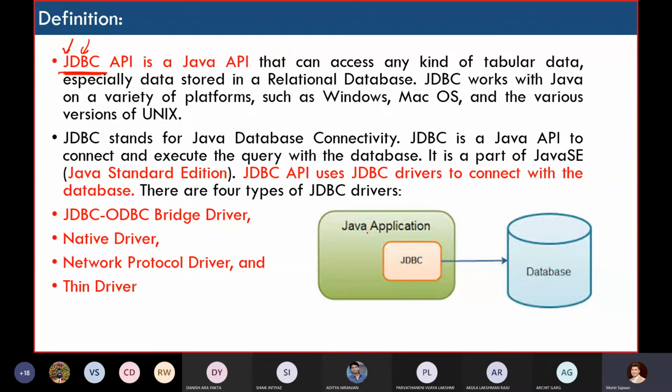For that, what we generally do is, we have Java applications, and we already have a database. Now we want to establish a connection between these two entities. So how would I be able to do that? For that, we require a connector, or generally we call it a driver, and that driver is nothing but your JDBC, right?